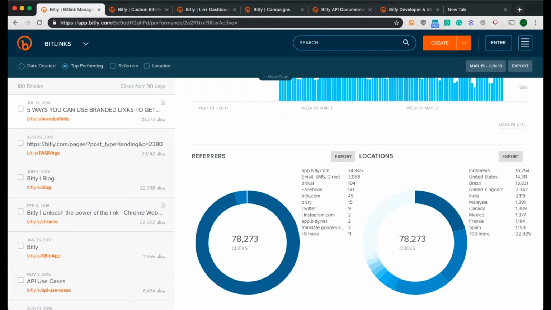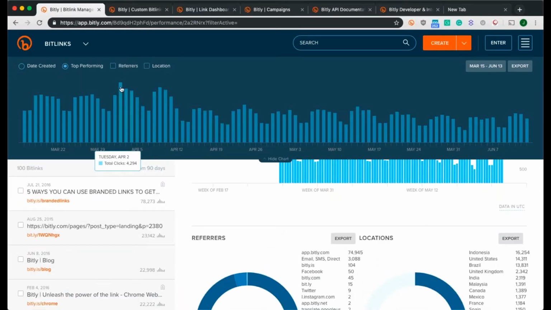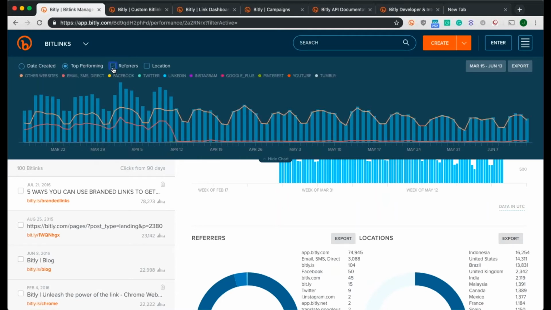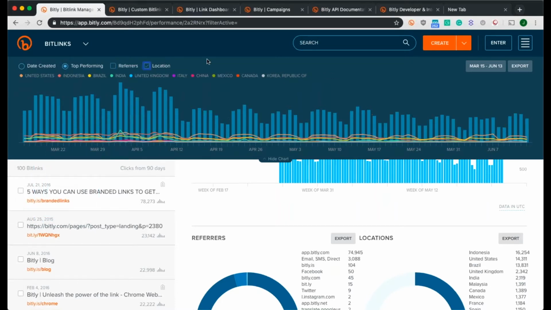I'm also going to unhide this chart. It provides an aggregate view of your top performing links on a per day basis based on the time frame that we're looking at. So we can see the total amount of clicks per day. We're also able to overlay the referring channels. And if, let's say, I don't want to see Facebook or I don't want to see other websites, we can get rid of some of these charts as well. And then we're also able to overlay location data as well. So once again, we can remove some of these if we don't want to view them.